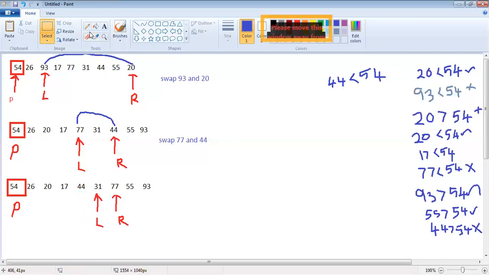Again, what is the condition? We have to check with the next element. That is whether 31 less than 54. Whether it is true? Yes, it is true. So what we can do? Again, we can increment the left pointer. I'm just incrementing the left pointer. So my left pointer is pointing here.